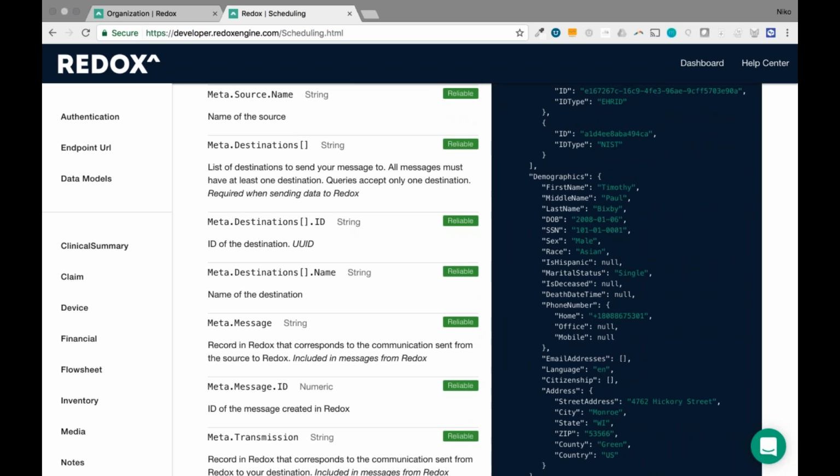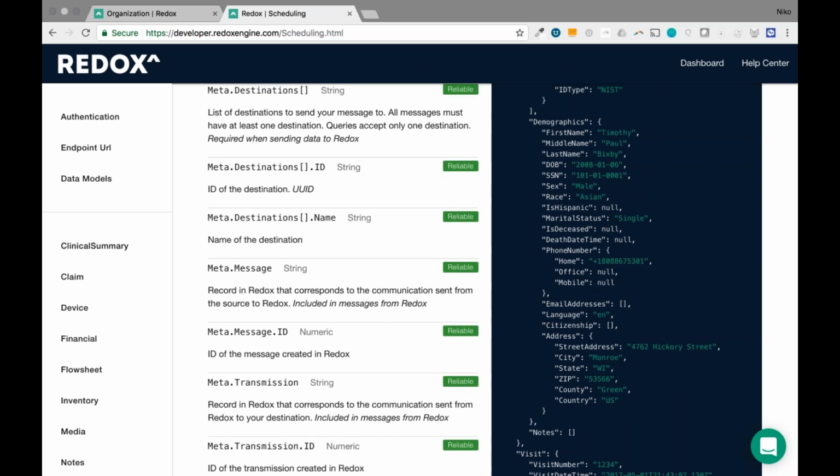A big part of what Redox does is normalize the data. So for instance here, date of birth, this date will always look the same. So from a programming perspective, you can always expect that the date will be in this format, regardless of how the EHR is receiving or sending the data. A big piece of what we do is maintaining the mapping from whatever the interface we're using at the EHR side into this standardized model. So we do this with every field in here, so you'll be able to depend on them as you're coding them into your application.